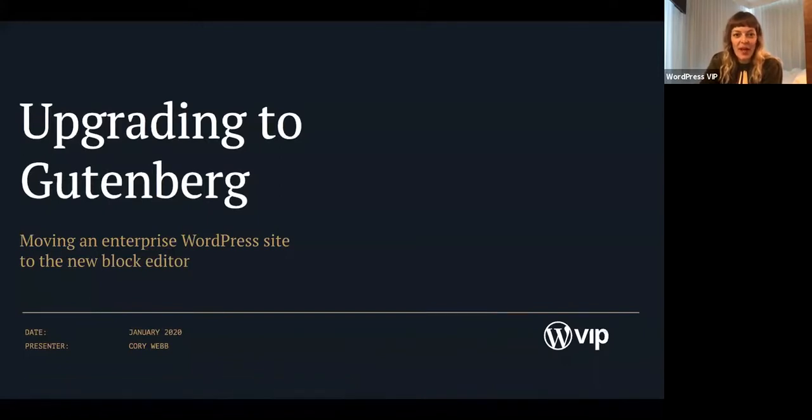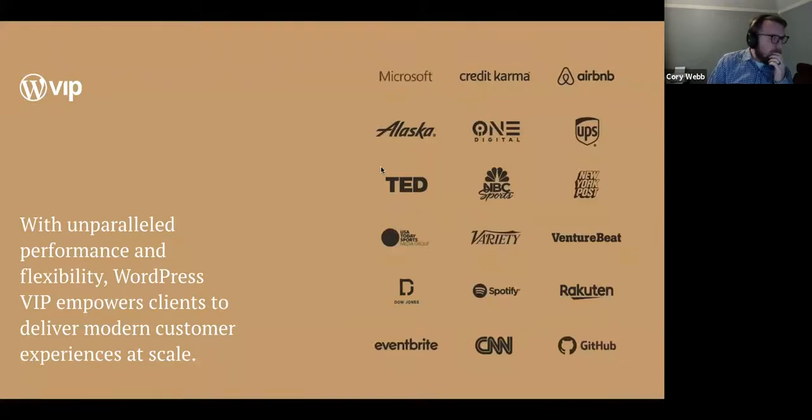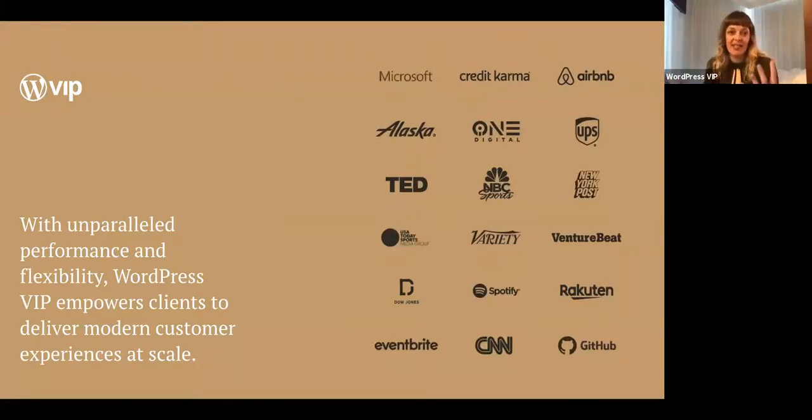So here at WordPress VIP, we're really excited about the Gutenberg project. It's brought unprecedented agility to enterprise WordPress. But we have seen that for many of our enterprise clients, they're managing large sites with many users, and so upgrading to the new editor can be a bit daunting.